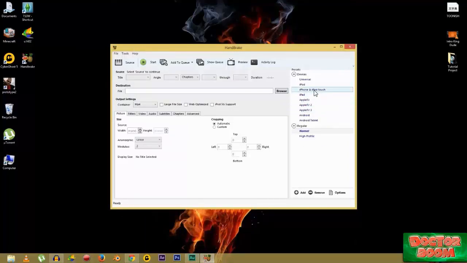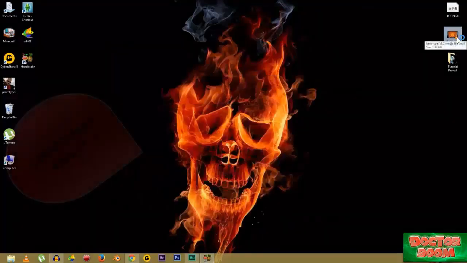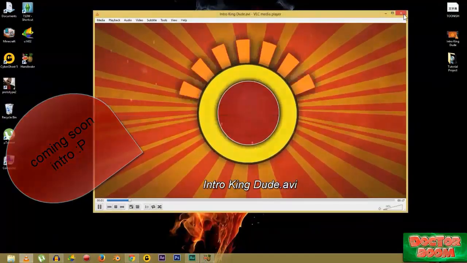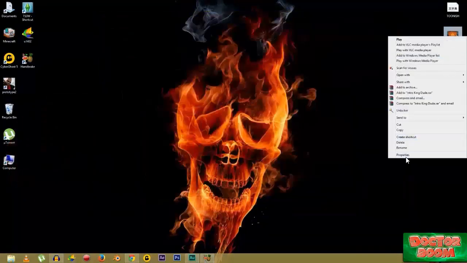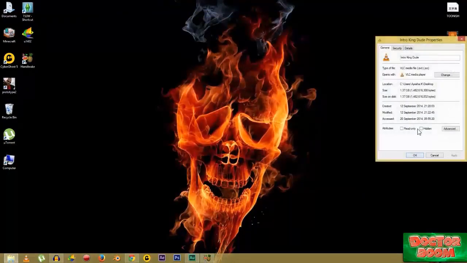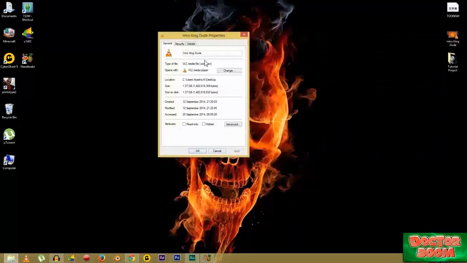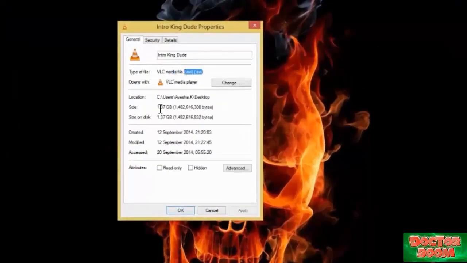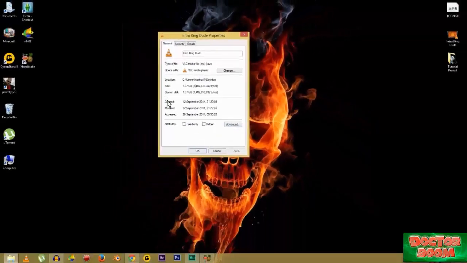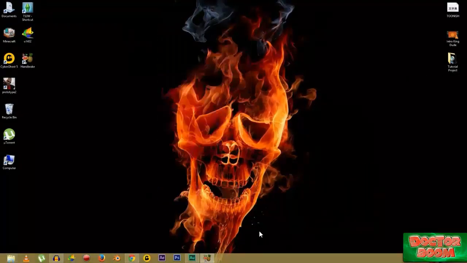Let's take a look at the properties before starting the compression. So this is my file, and let's take a look at its properties. You see it's an AVI, and the file size is 1.37 GB, and that's huge. It's going to take me nearly half a day to upload on YouTube. I cannot afford that. My internet is as slow as a turtle, so I'm going to compress that.